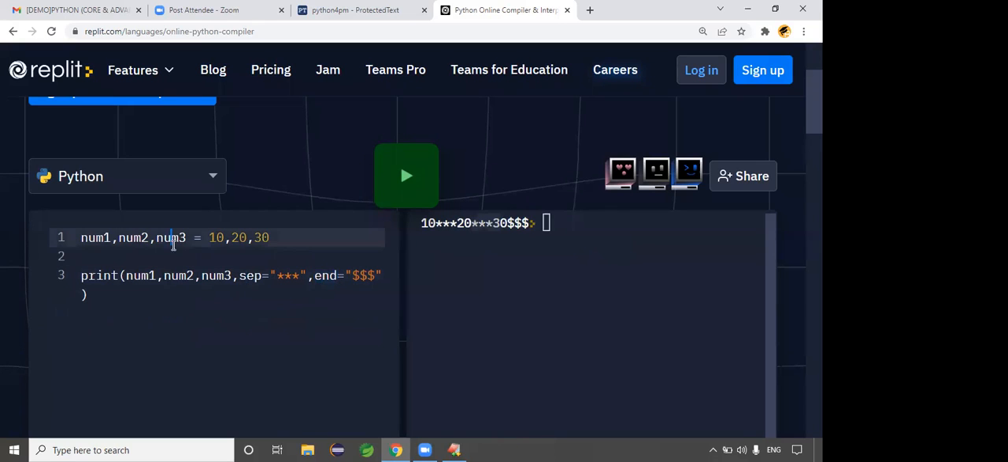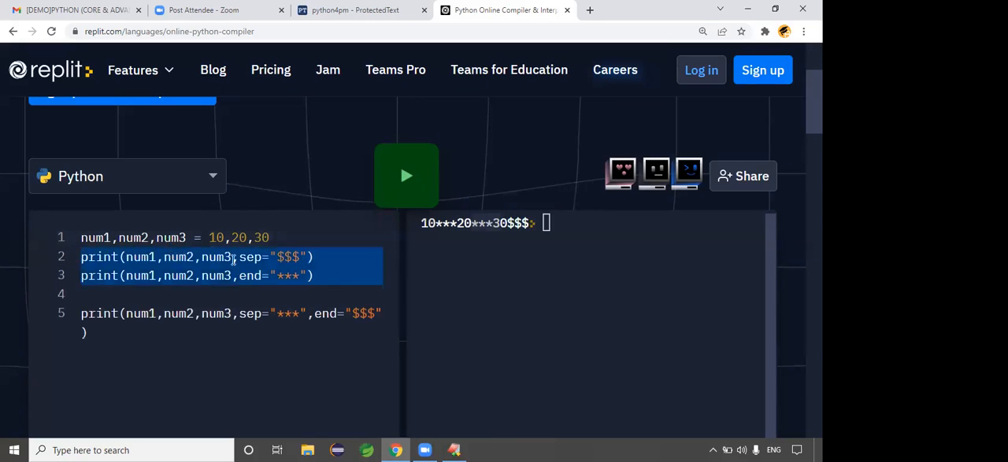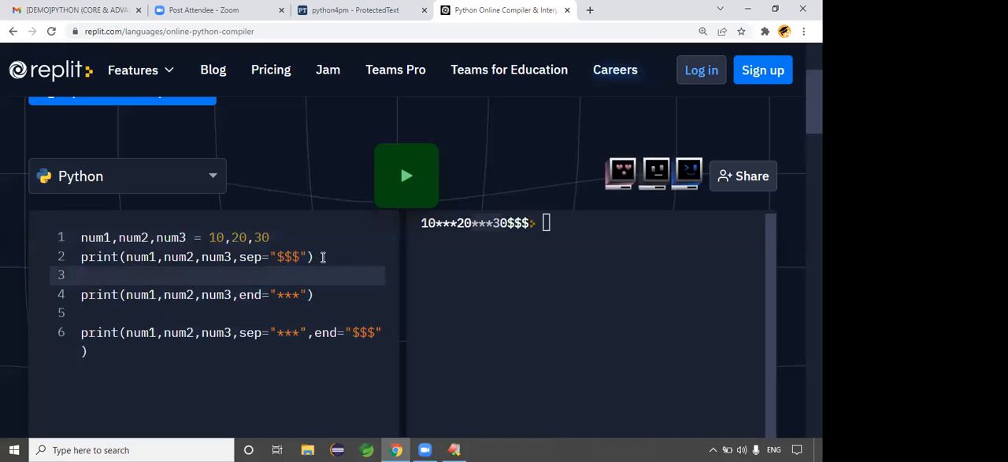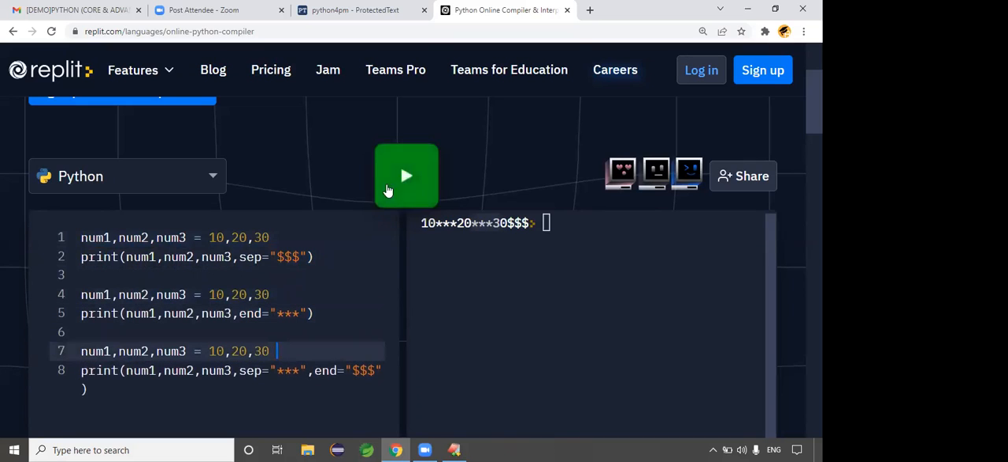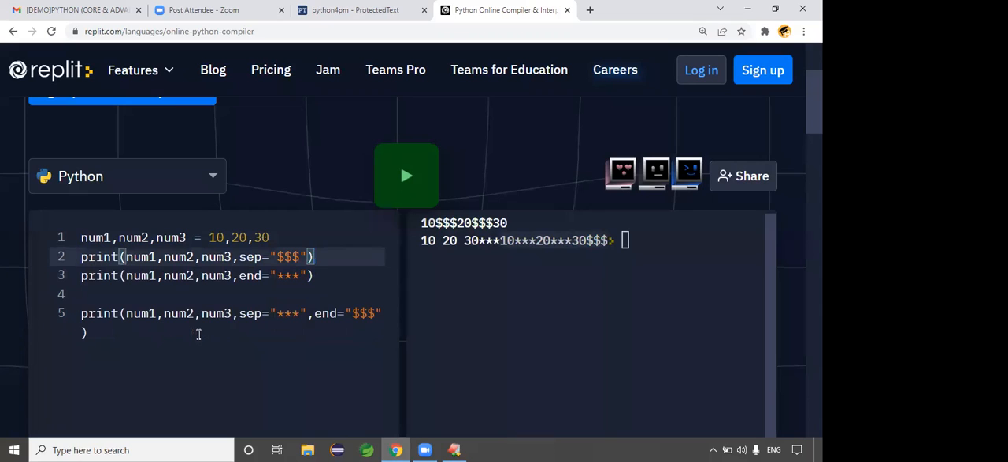Yes or no? Separator means the data which is there between values. Take num1, num2, num3 in three lines and see the output. The first is separator dollar, the second is stars, the third is stars and dollar. Stars are taken between the variables, and dollar at the end.